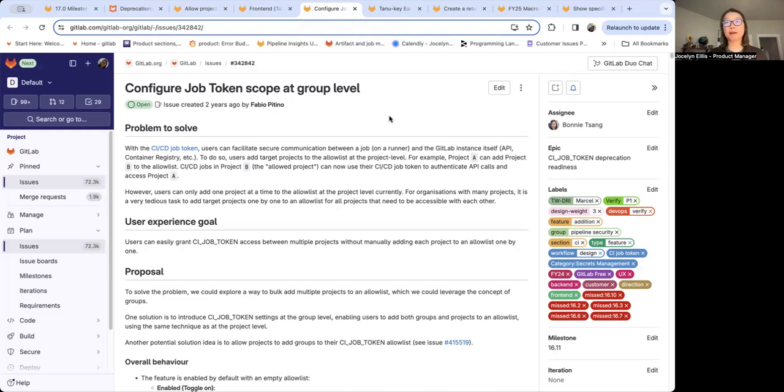And so over the last few milestones, we've conducted quite a bit of research on our proposed solution for a job token scope. Our designer, Bonnie, is going to be taking all those user insights and feedback and refining this design. In the next few milestones, once our design is finalized, we'll be able to start implementation of job token scopes at the group level.